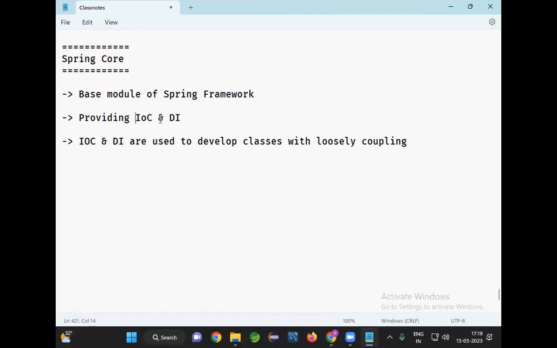How this IOC and DI will help us in achieving loose coupling, we will understand. So our journey is starting with the Spring Core module. Spring Core module is called the base module of the Spring framework. Core module provides the fundamental concepts of the Spring framework. Those are the IOC container and dependency injection.